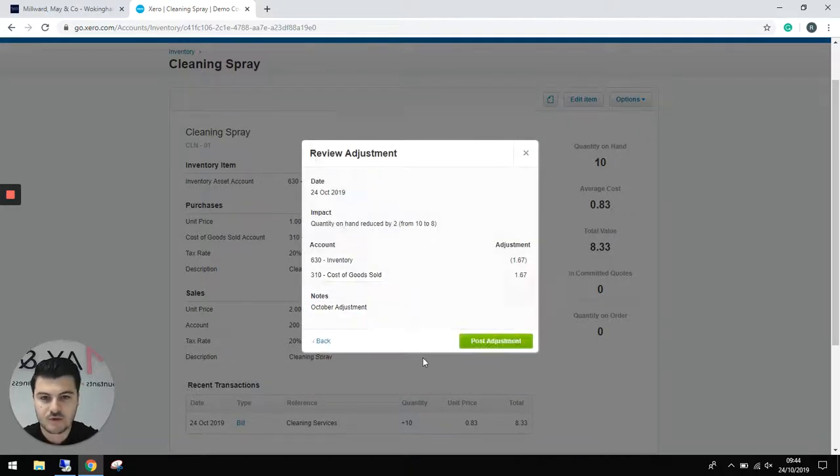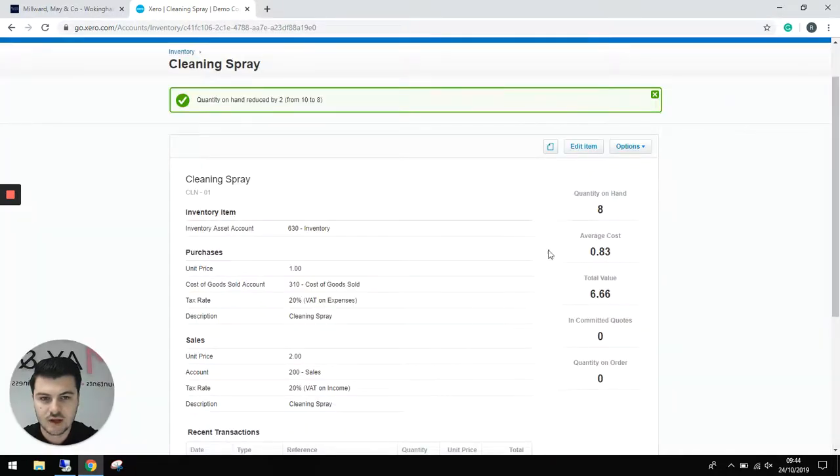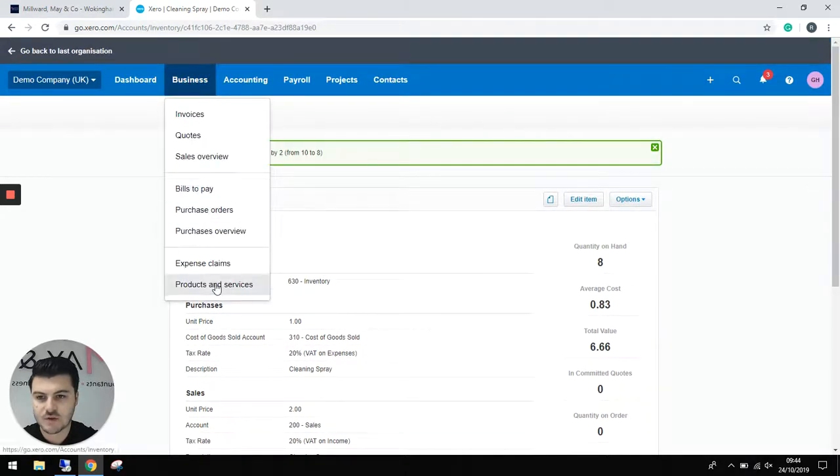Here, review adjustment. This will then show the account and the adjustment that Xero will make on your behalf, which is basically removing it from stock and then adding it to your profit and loss costs. So we'll post adjustment. Again, what you'll see, this will update the quantity on hand, which is useful, and you can see an oversight of what stock you have remaining.